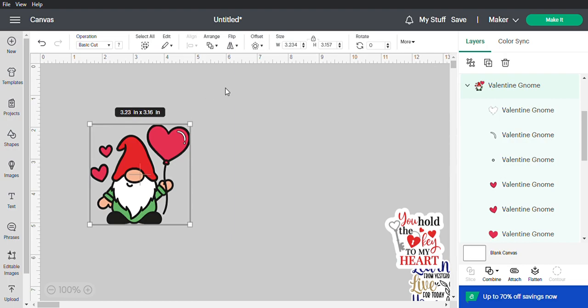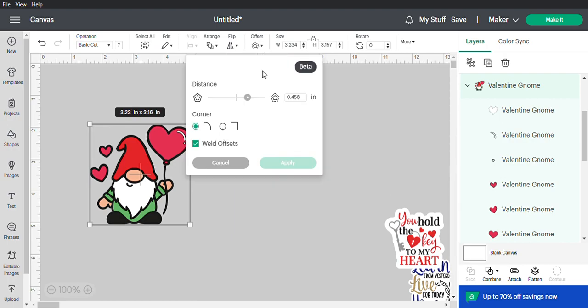All right, last one is the gnome. Let's do the same thing, offset. And that's way too big for him, so it's a little slider. And you want all the balloons, you don't want it to cut around each one, so you want to move this until it's small enough, so you just have the smallest edge possible. Now see, that's a little bit too much because it's going to cut this negative space, so let's go up just a little.